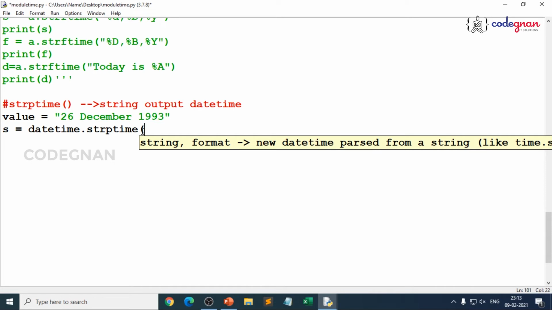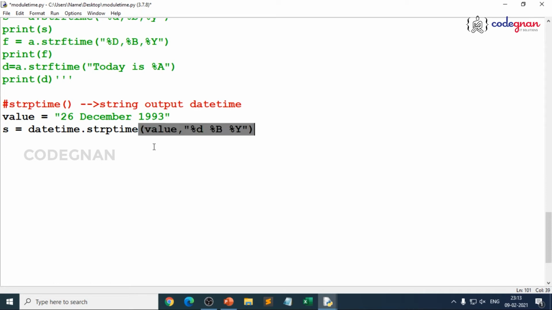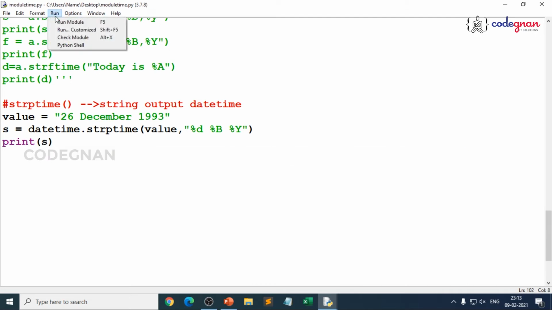That is, you go for %d. But before that, what is it expecting? It is expecting the string. What is the string? Its value. What is the format? So %d from the above cases, and a space. Month full, it is %B, and a space, 4-digit century year, that is capital Y. There you go. Now, when you print this, you can see it in the format of datetime.